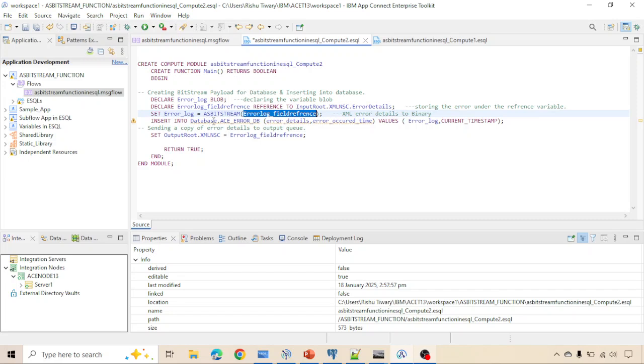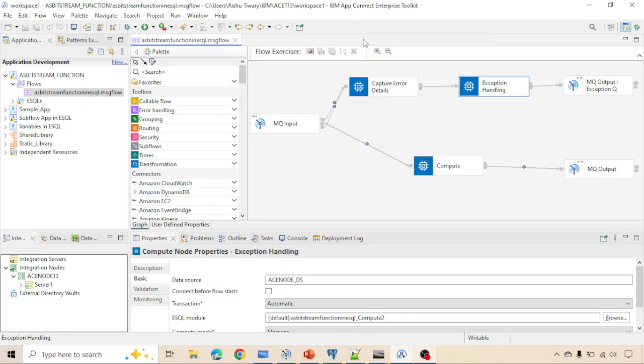Further, with the help of insert, I am just inserting whatever value we stored under the blob variable, and for the timestamp I am giving the current timestamp. And you know the reference variable is storing the error detail. So in output, I'm just sending the reference variable directly to send the data to output. Now let's see how it is working in debug mode.